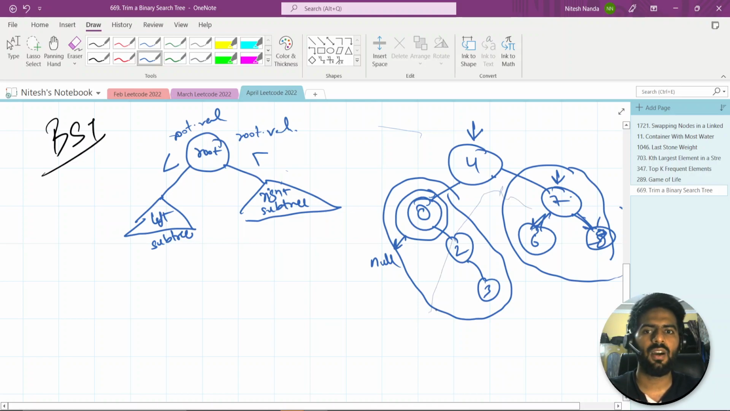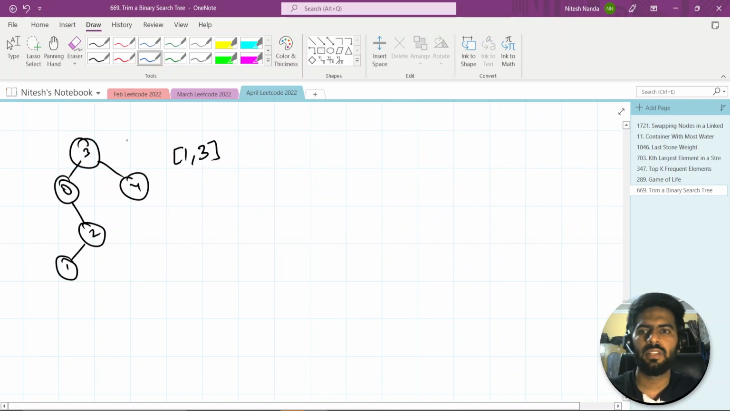Now let's see how we can use this property to solve this question. So let's understand with this example.